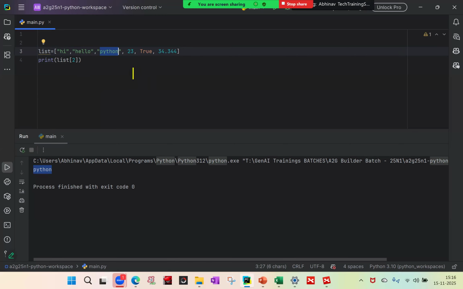What was the slicing syntax? Let's say I have a list, then X, Y, and Z, where X represents the starting index, Y represents the ending index, and Z represents the step.